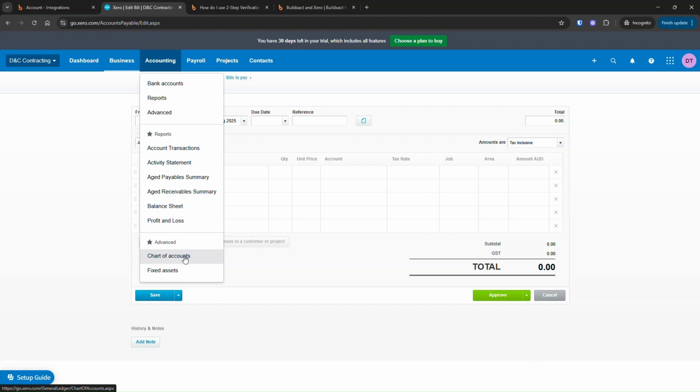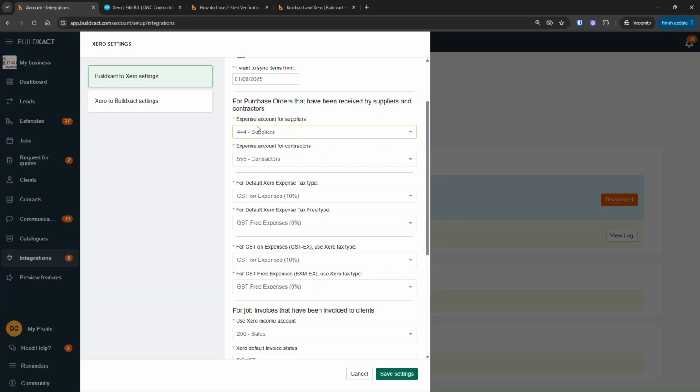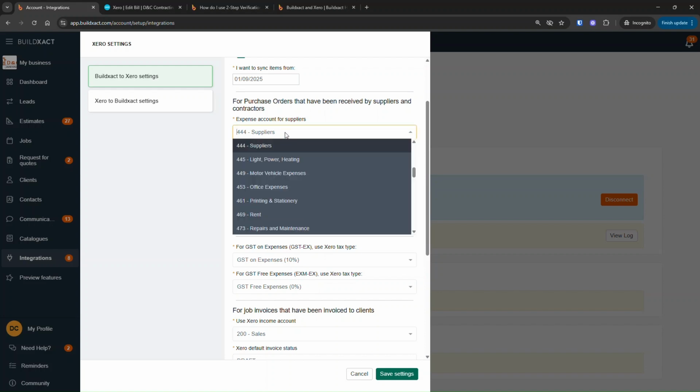I just think it's nice to have a separate account for the stuff that Buildxact's putting in. And I then put in the suppliers one. So to translate here, if the purchase order has a contact on it from this contacts area, and that contact is grouped under the suppliers group, then we send it to the suppliers one in my Xero account. And naturally, you can switch these up if you like.